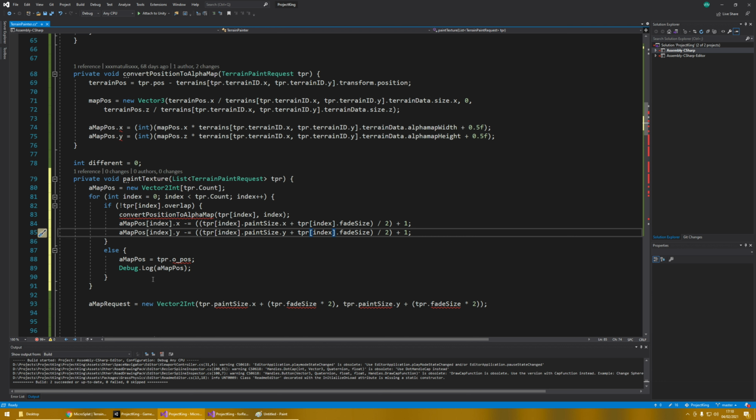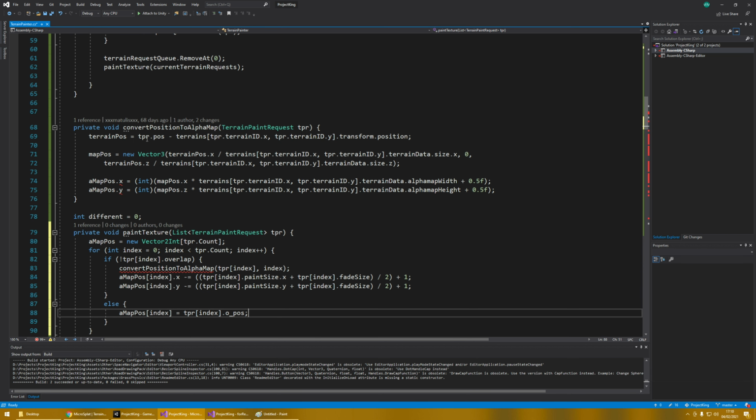Additionally, we need to say that a map position at index is equal to TPR at index position. That's it. And of course, there's a debug log a map position; well, we don't need this this time, it's from the previous lesson. So now what is left is this function. This function is only taking the variable TPR, and we're giving it TPR alongside a comma and an integer index. So let's first change the parameters we take in this function.